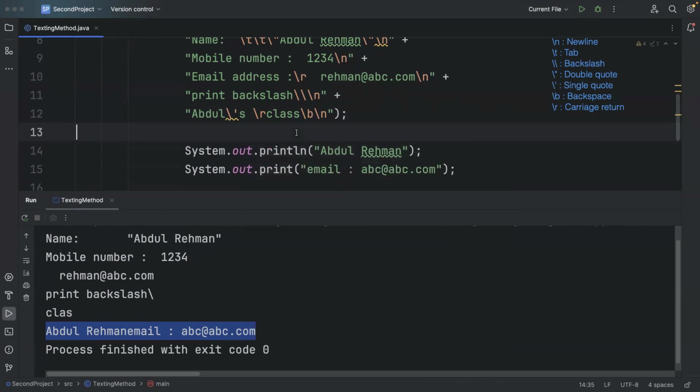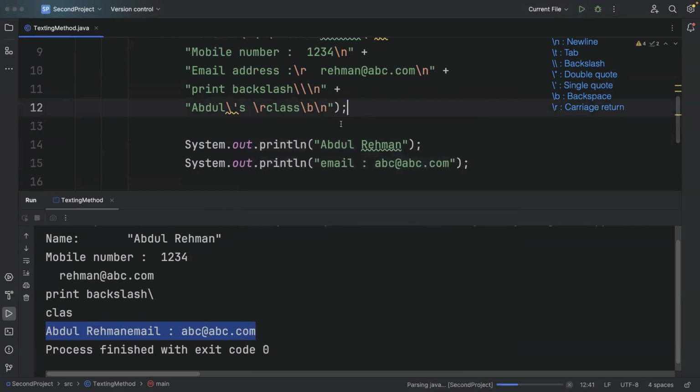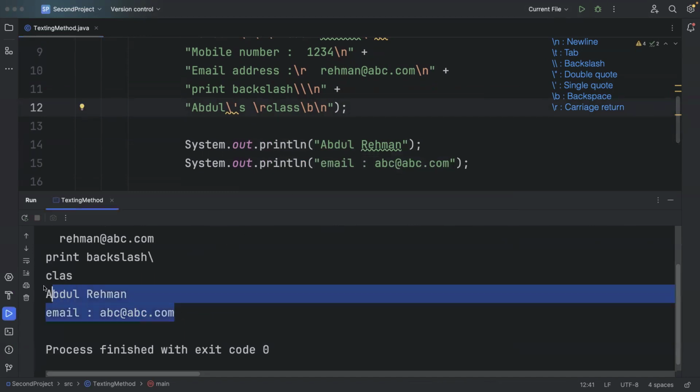So now I'm going to say println. It's going to bring it to the next line automatically. I didn't put any backslash n. You see here, it's bringing Abdul Rahman on one line and the email on another line. So this is how it formats the output because of the new line. So ln means new line for us. Well, it's not exactly new line, it says print line. So line is like anything on the console.